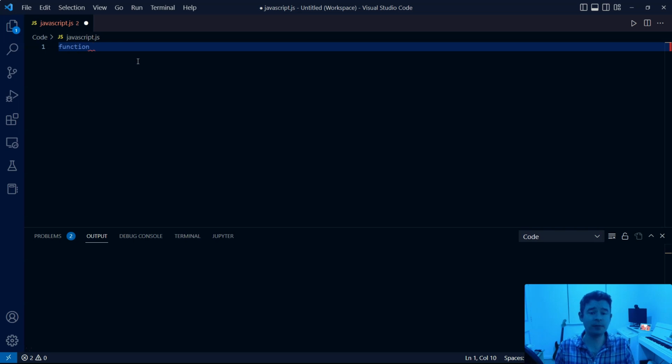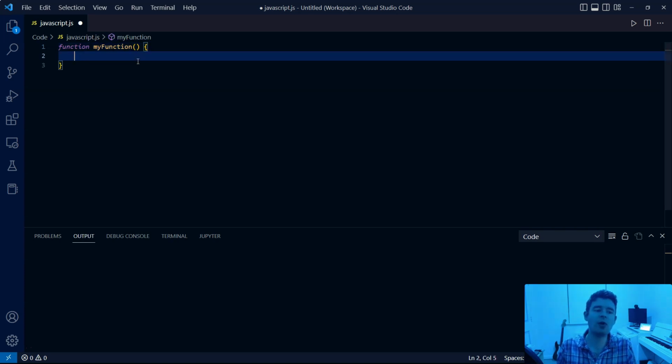So we'll type function. We'll follow that with the name of the function. This can be anything. So we'll call it my function. We then use brackets to indicate that it's a function. So we have a left and right bracket. We then make use of curly brackets where we're going to write out the logic of the function.